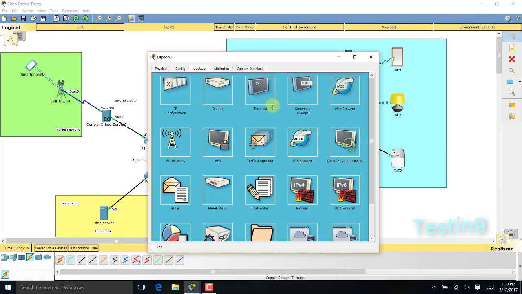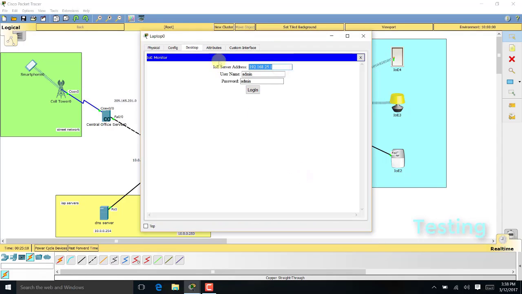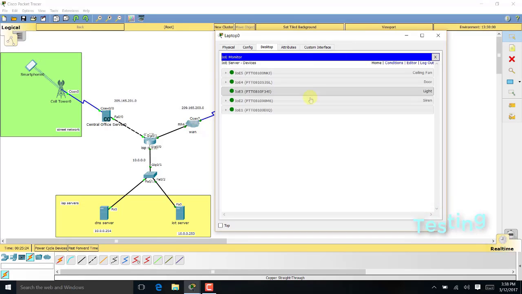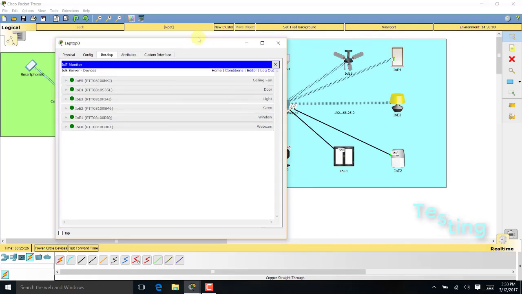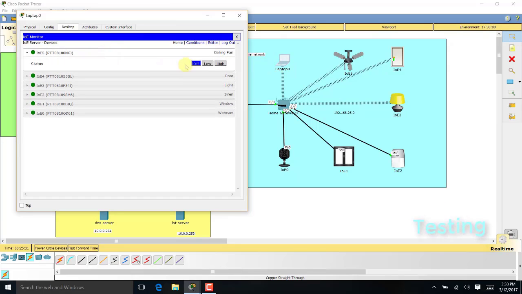Click on the laptop, IoE monitor application. Log in to the application, that is 10.0.0.253. Username is admin, password is admin. So you can see all the devices in the home gateway can be accessible through only one laptop. This ceiling fan you can turn on, off, so you can see the changes here. You can keep high, you can keep low, or you can turn off.